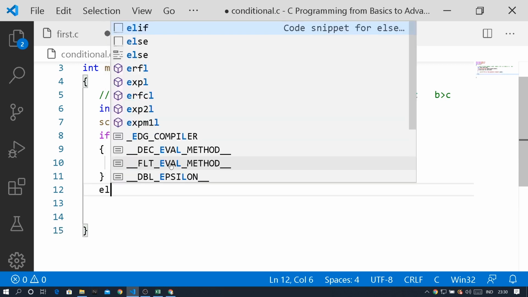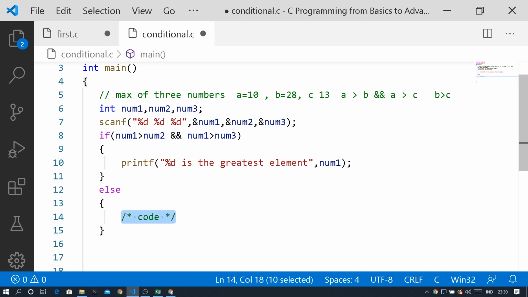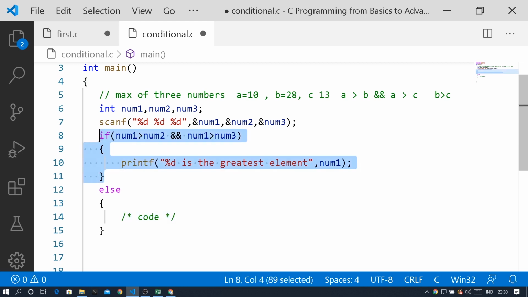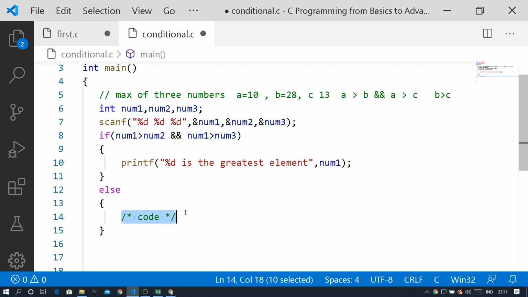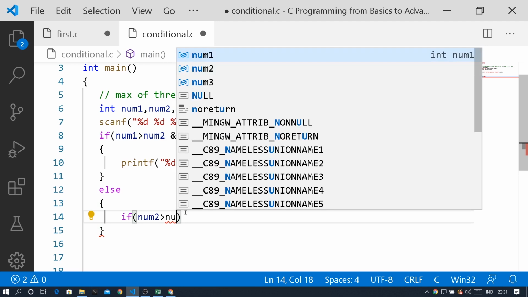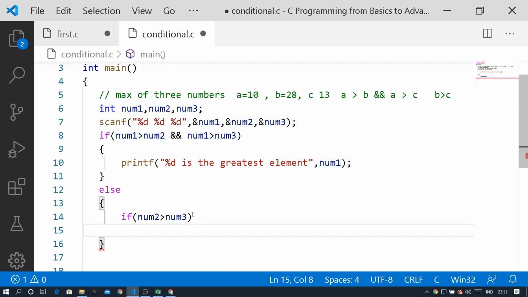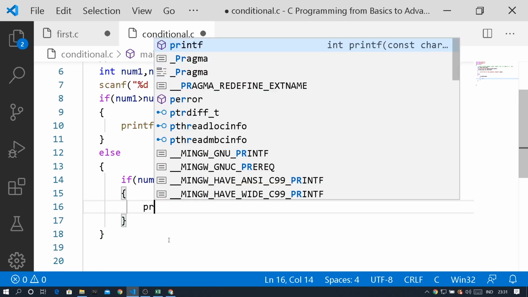Then I cannot go for else. Again, inside else, I need to give one more if. So I will give you two ways of writing it. Inside else, if this condition is not true, I will enter into this else and check whether num2 is greater than num3, as we discussed. If the second number is greater than the third number, then I can say that num2 is the greatest element.